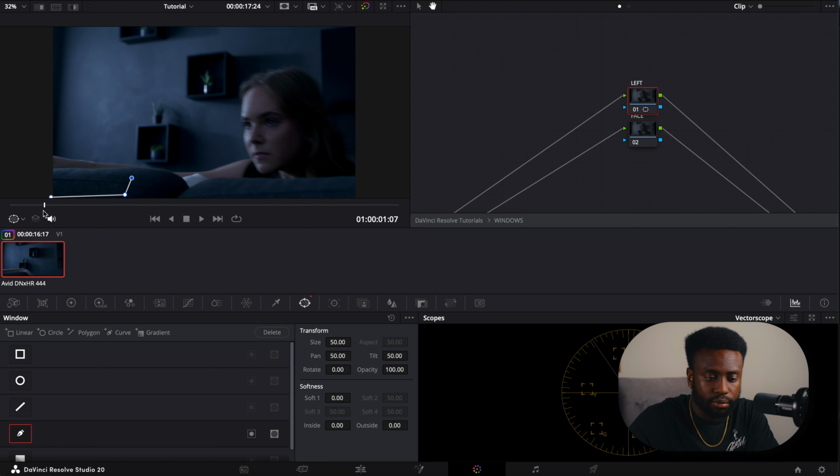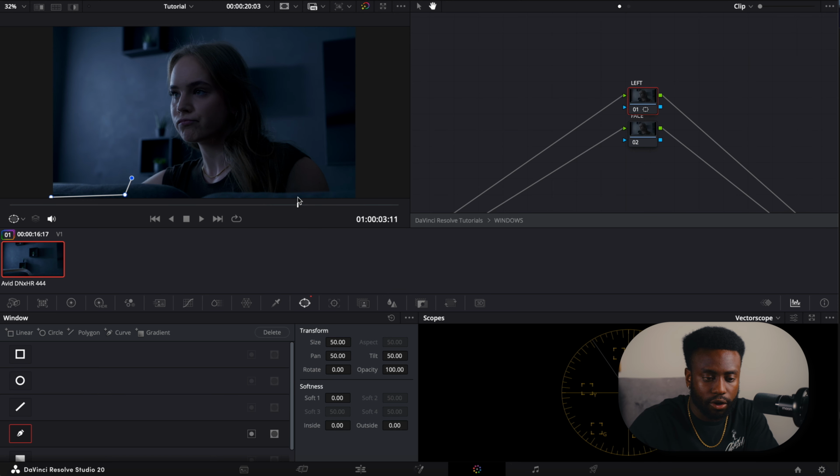And one thing is, I want to kind of play all the way through. Where does she stop at? She stops around here. So we're going to just do a little rough edge right over here.